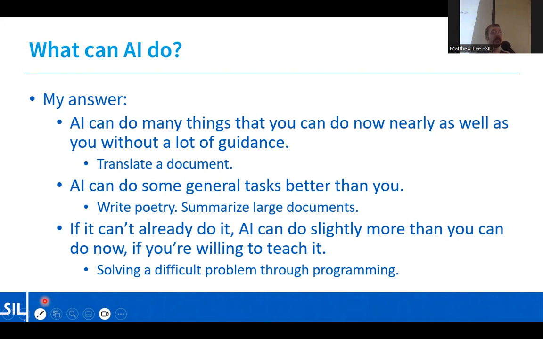Sometimes the mistake is just that it doesn't know the context. It doesn't know about the situation. But the big thing I want you to know from this presentation is, if it can't already do it, you can teach AI to do it slightly better than you can, if you're willing to teach it. As long as you know what's good and what is not, even a general AI, you can teach it to do the thing that you want it to do.